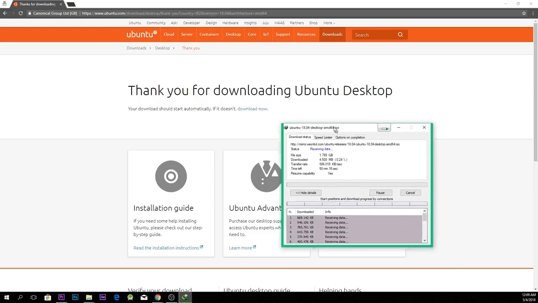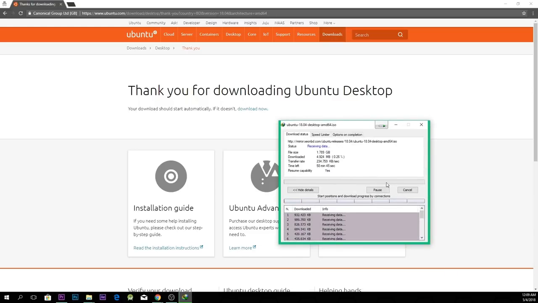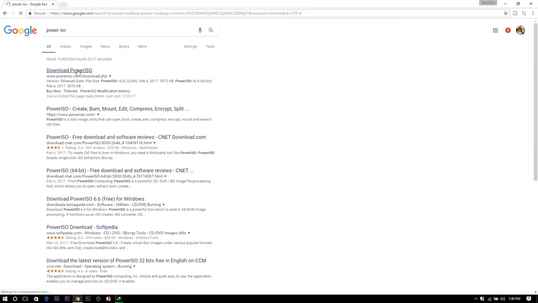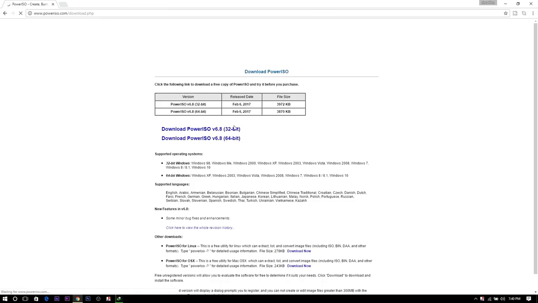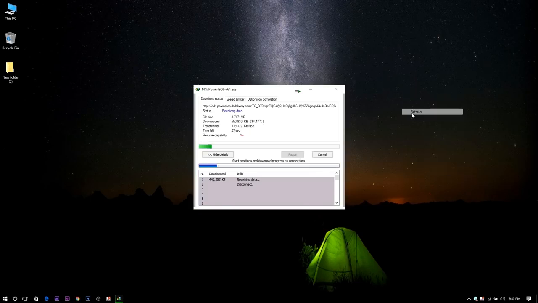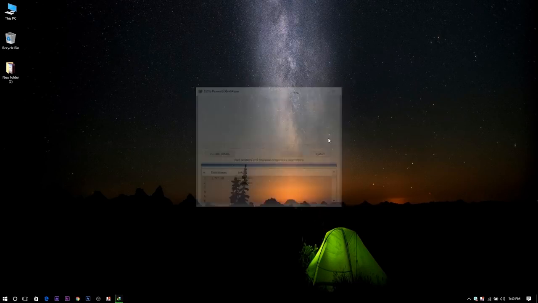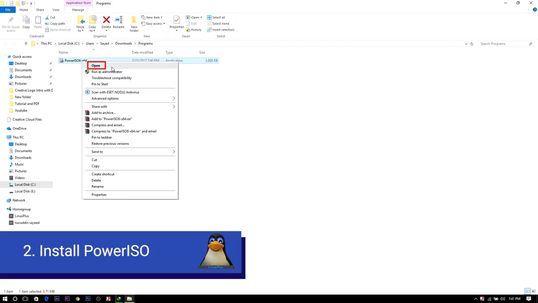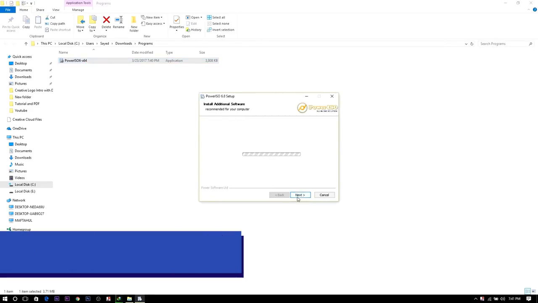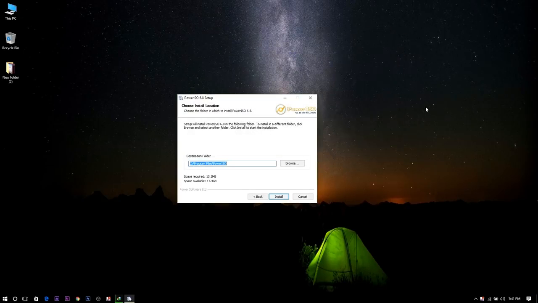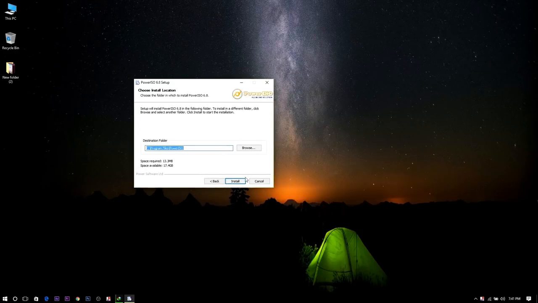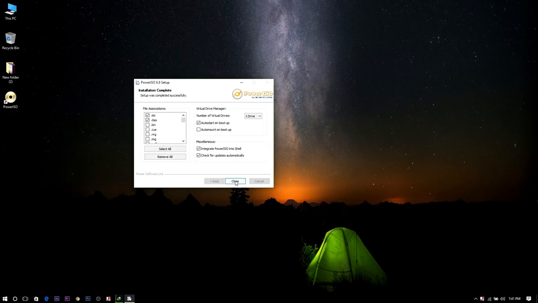After downloading Ubuntu, you have to download Power ISO. So I'll leave a link in the description below so you can download your Power ISO. Here I'm gonna download Power ISO 64-bit as I'm using a 64-bit operating system, 64-bit processor. And after downloading, you have to open it or install it. So I'm gonna install that Power ISO. So hit install, and after installing, just close it.